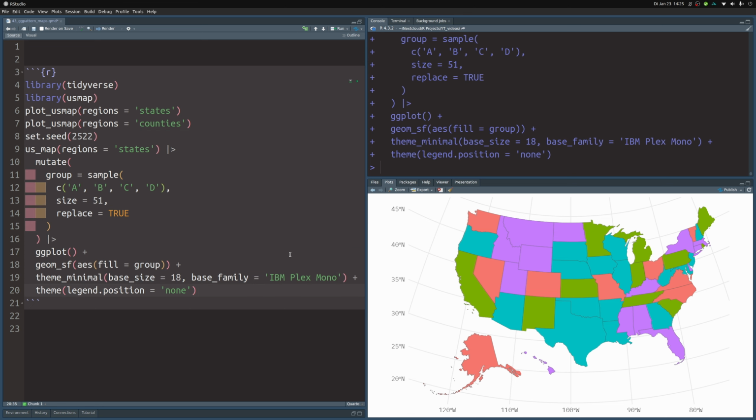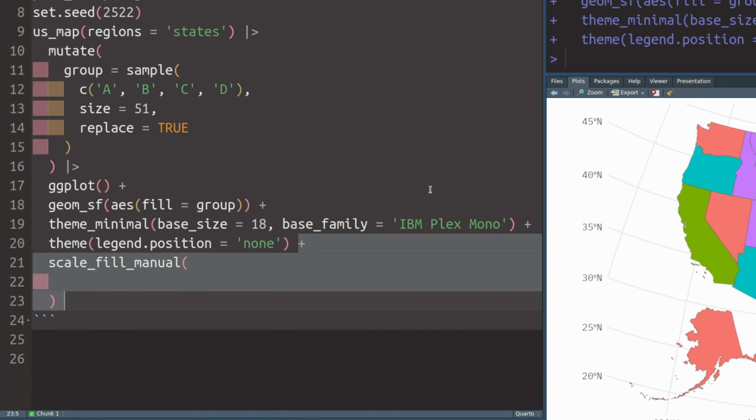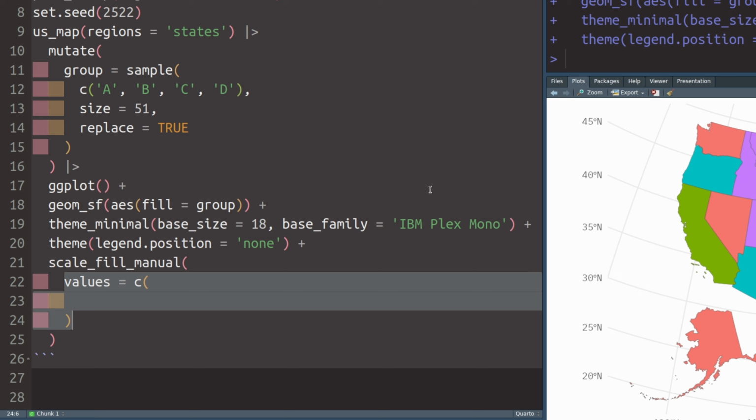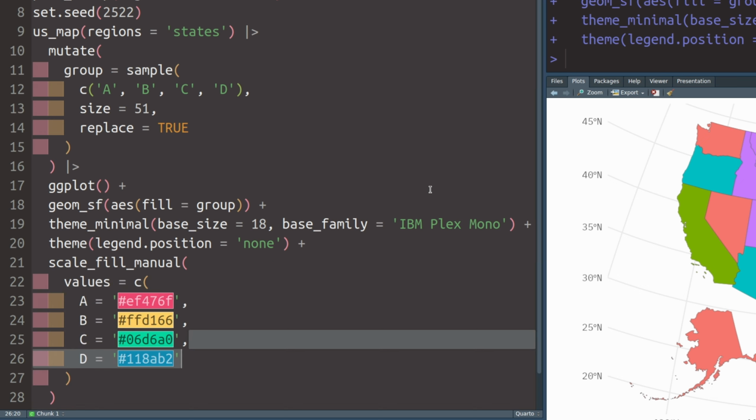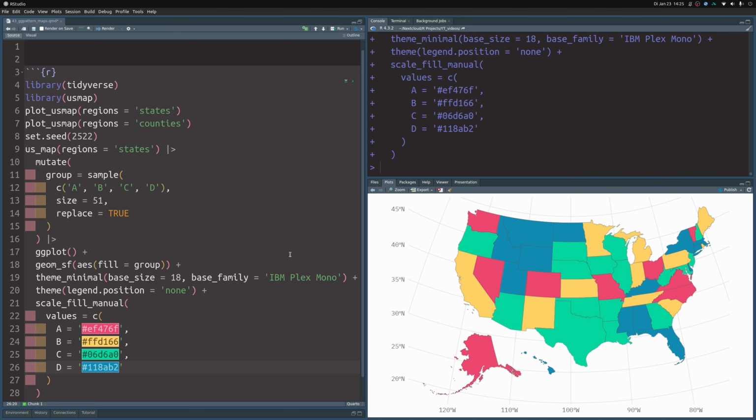Now that we have our groups, let us make the map a little bit nicer by changing the color. Here we can just throw in a scale fill manual layer where we set the values to a named vector, where we simply set for each category, for each group, some color. And then if we execute this, we'll get the nicer colors inside of our chart. All right, now let's start with the really fun part. Let's get the patterns inside of the state groups.